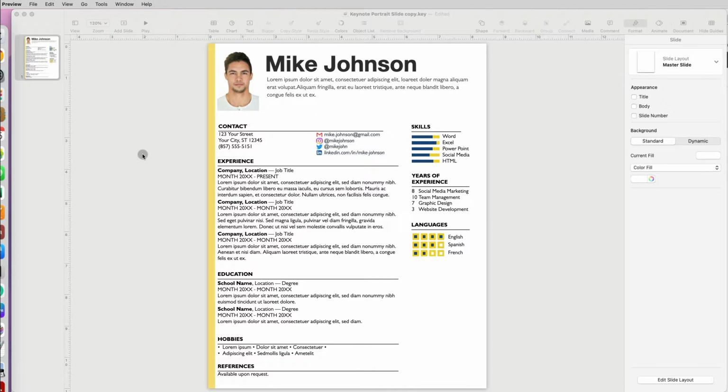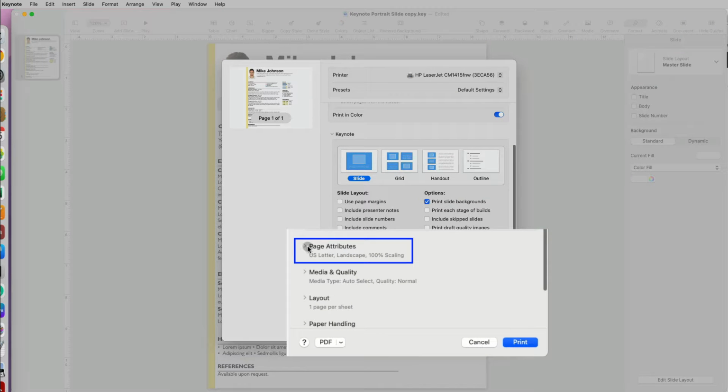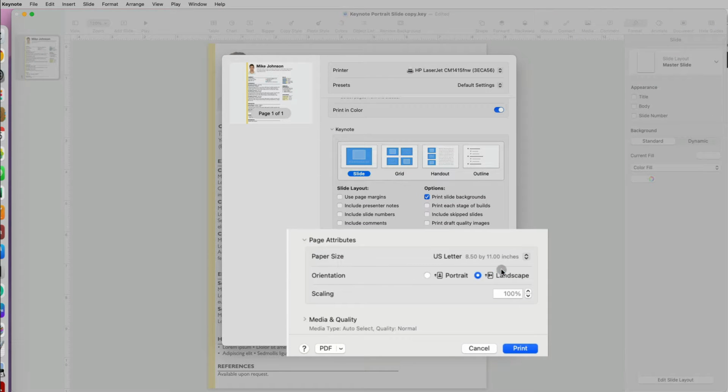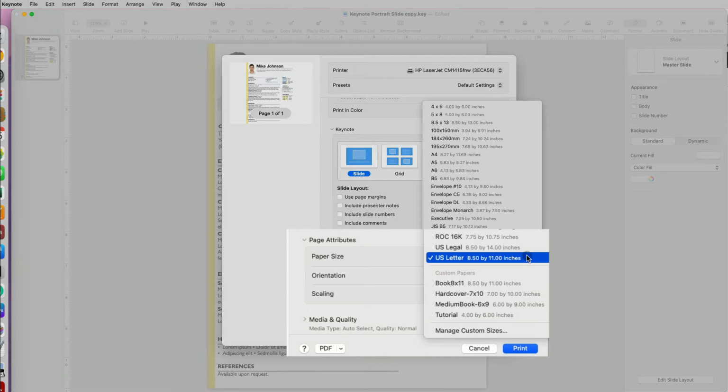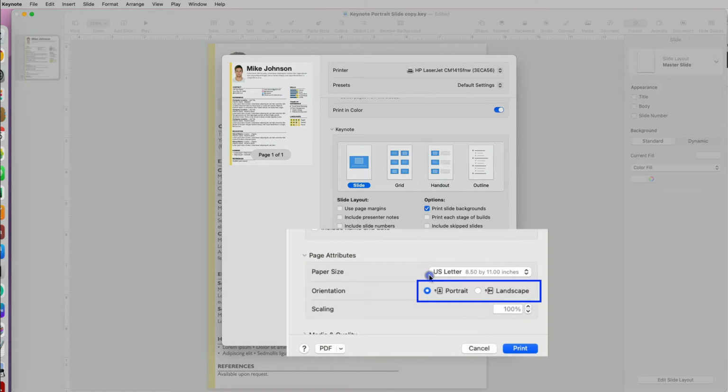So let's go back to our file and press Command P to get to the Print Setup screen. Scroll down and select the Page Attributes. Check that the paper size is 8.5 by 11, and it is. And now change the orientation to Portrait.